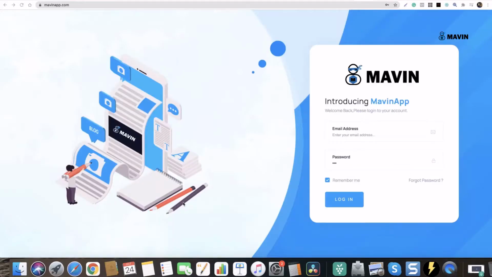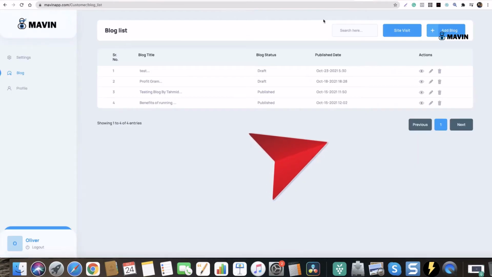Hey, this is Mosh Bari. Welcome to Mavin app, and let's snatch some authority content and traffic. First, this is the login page and use these boxes to log in. You are in. Super awesome.